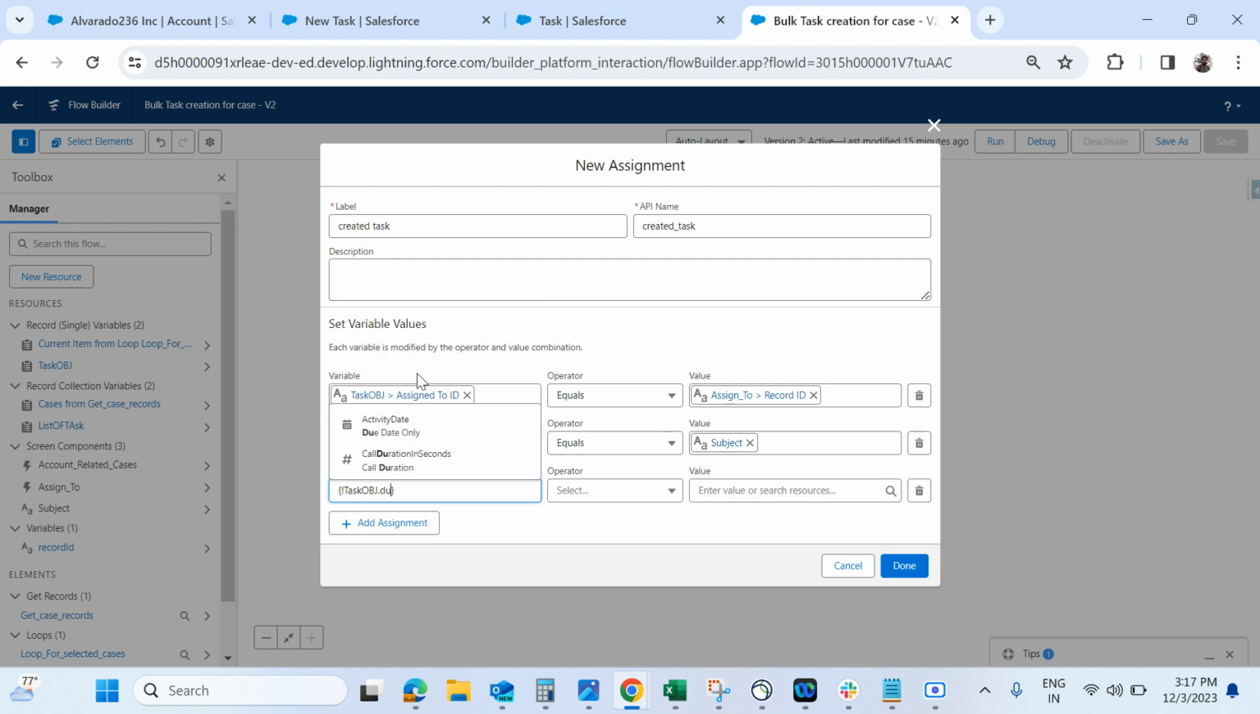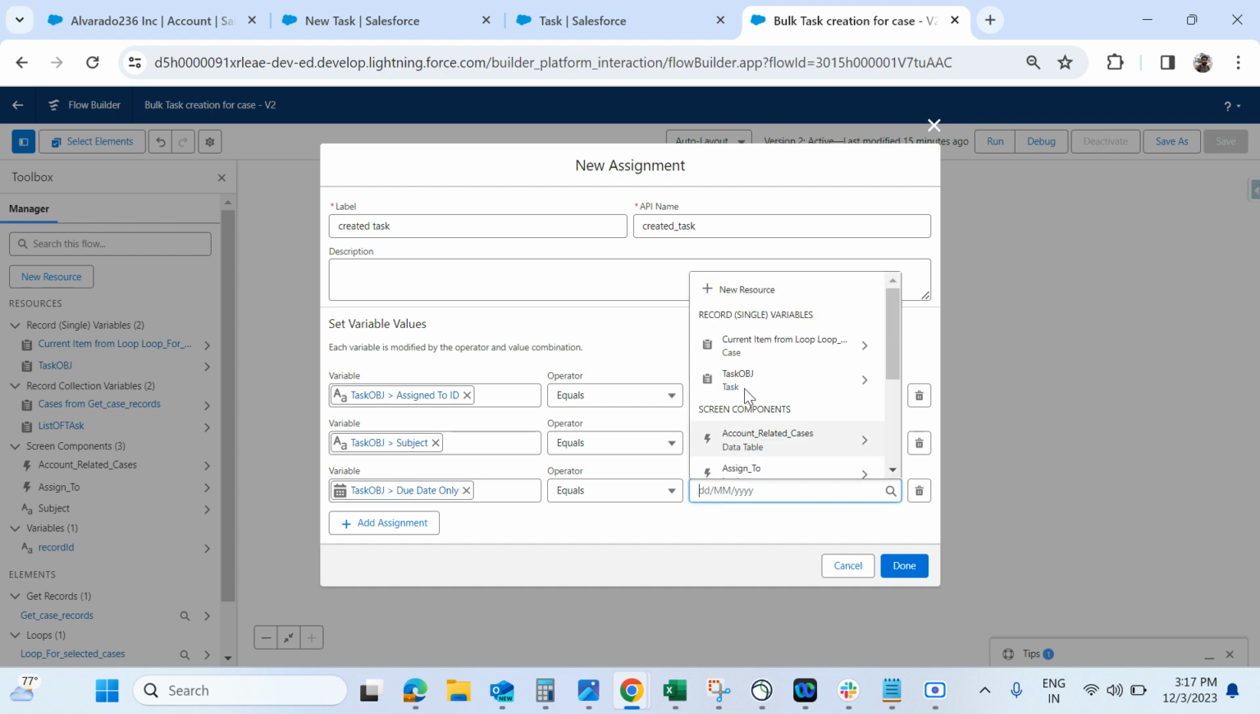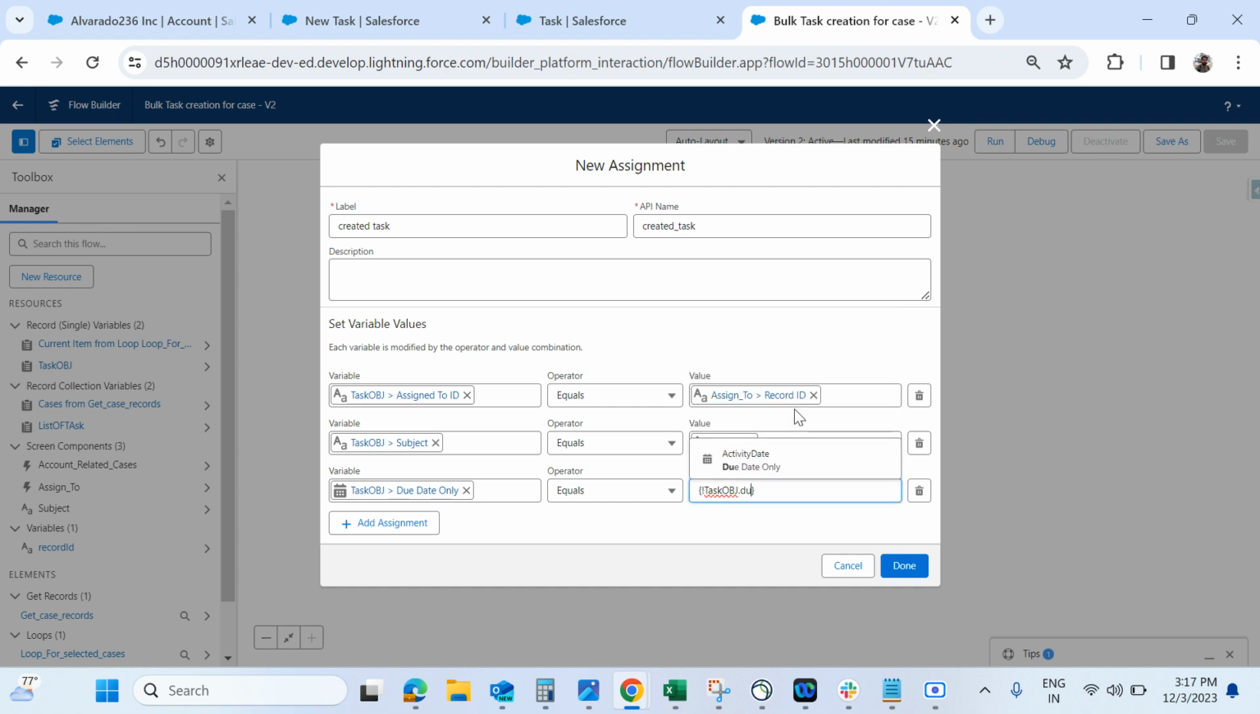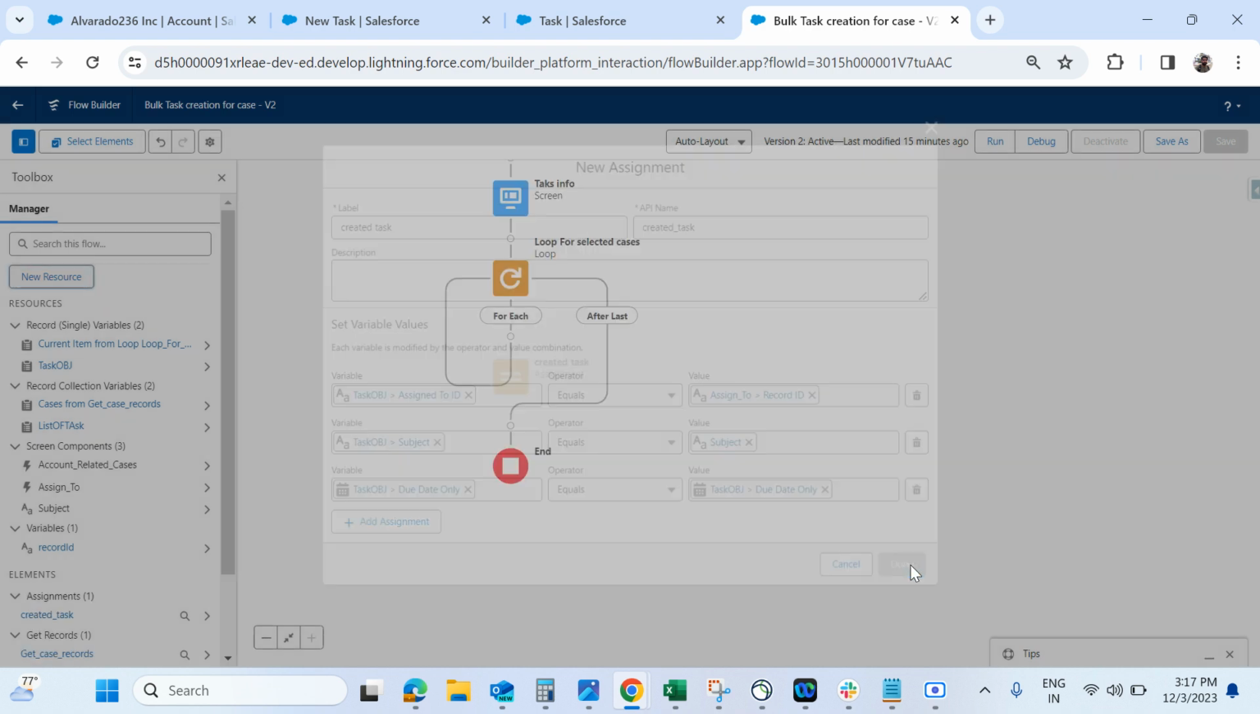And then due date. So we have the due date option here. Okay, the same due date is already there, but I'm assigning again whatever we have selected. Okay, so this is done.